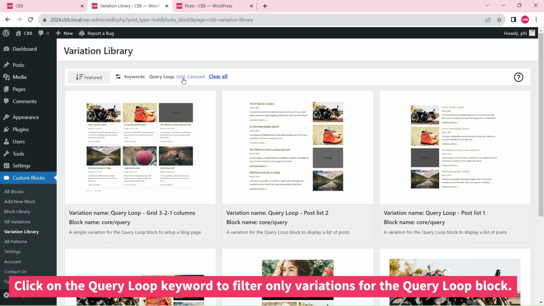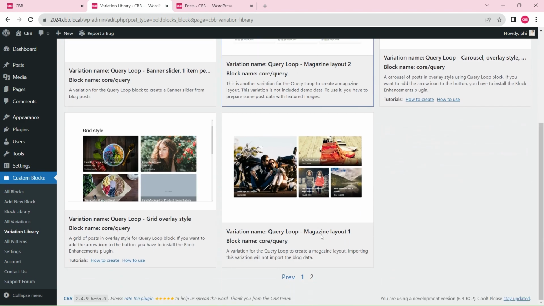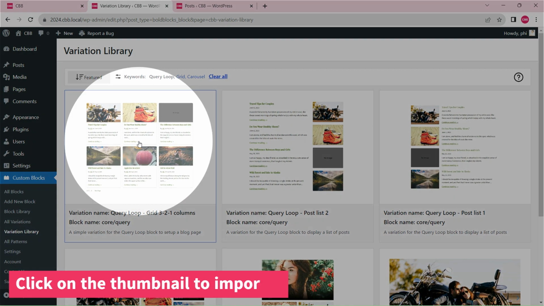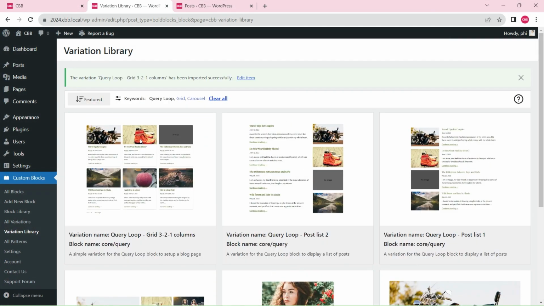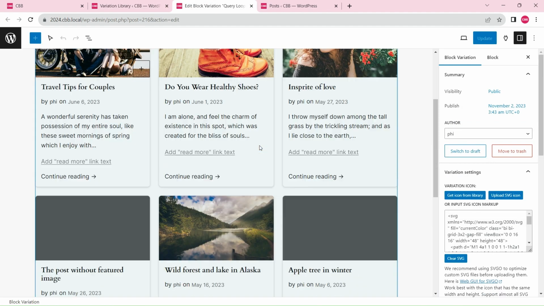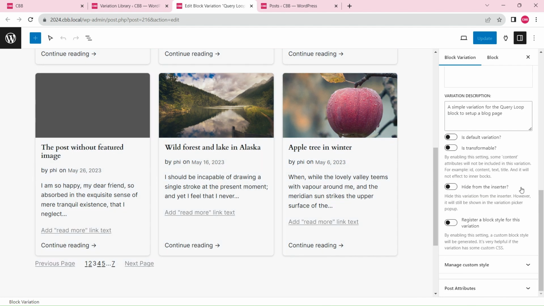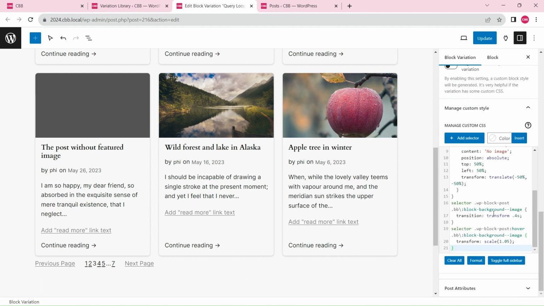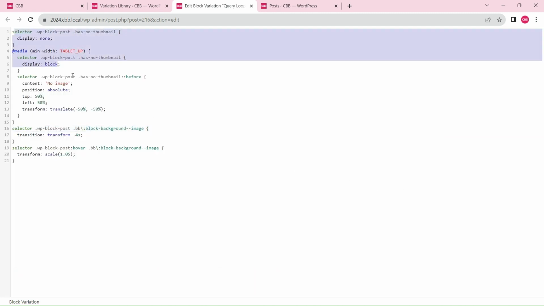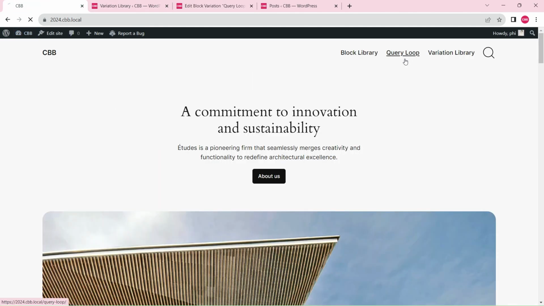We have already created some pre-made variations to help you build some common layouts for posts. Let's import the first variation to create a responsive grid of posts. You can click on the edit link to go to the edit variation page and see how this variation was created. This variation is ready to use on our site.